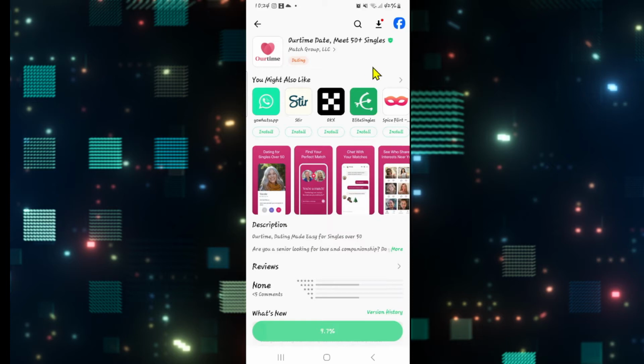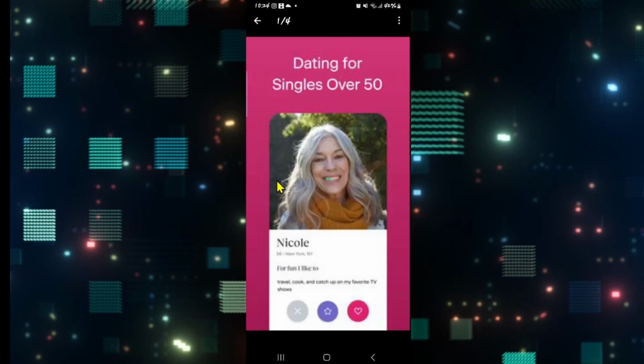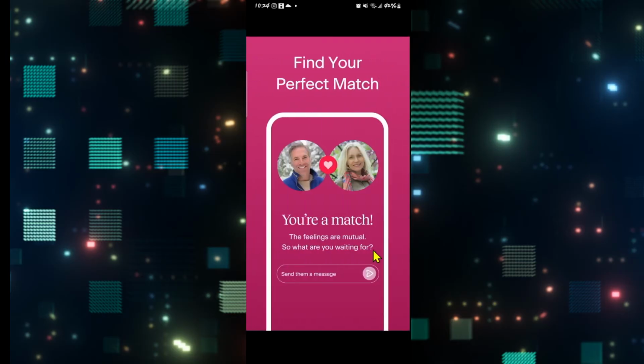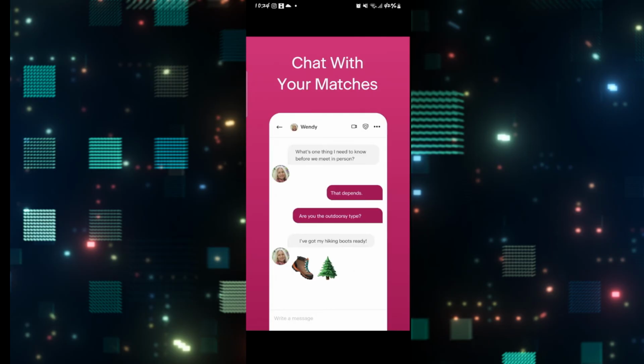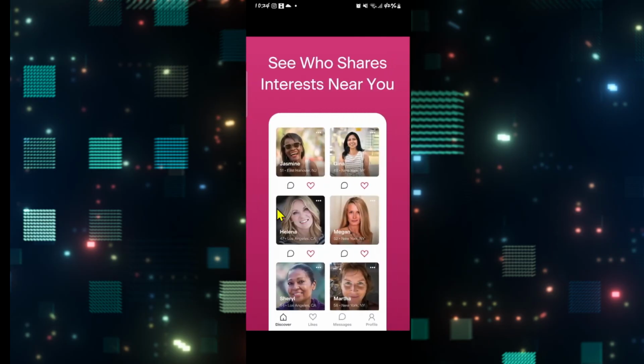Just wait for a while until the installation is completed, and when you see the open button, you can tap on it to open up the Ourtime app. And once you open up the app, you can continue with signing into your existing account or signing up to create a new one to immediately start dating using the Ourtime application.